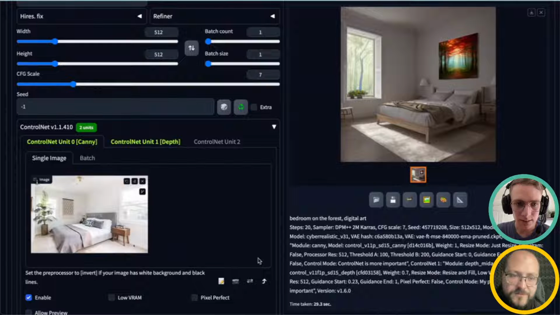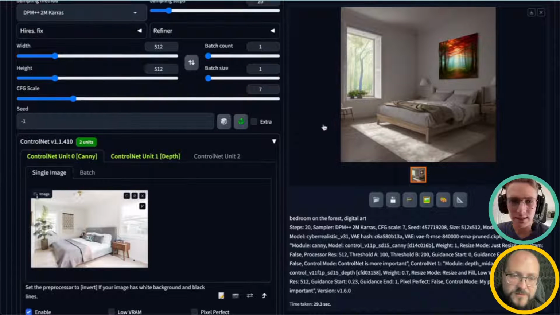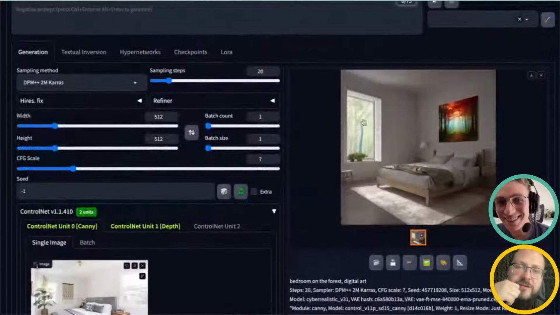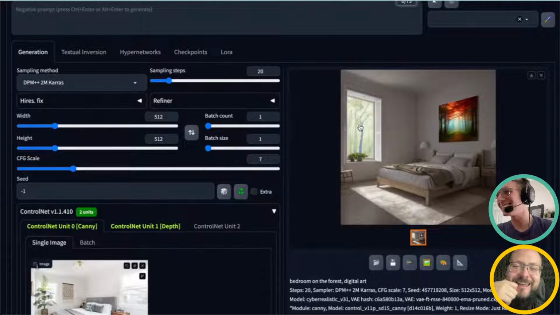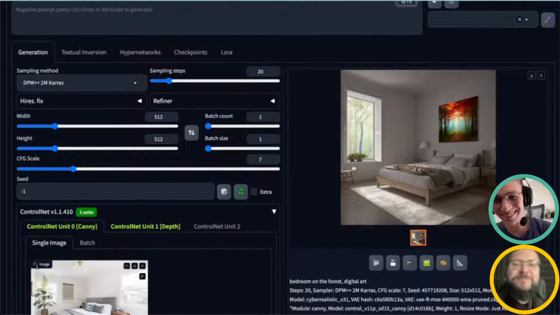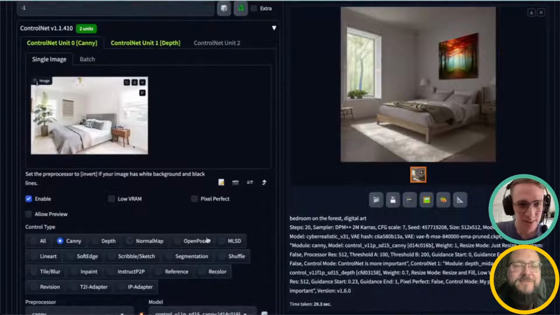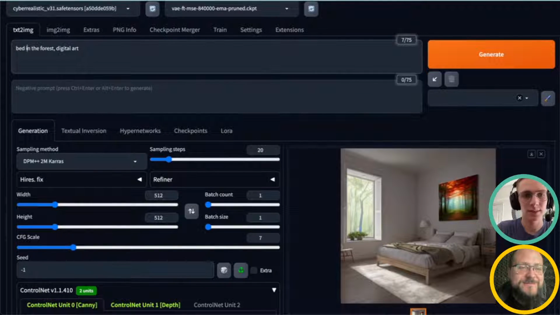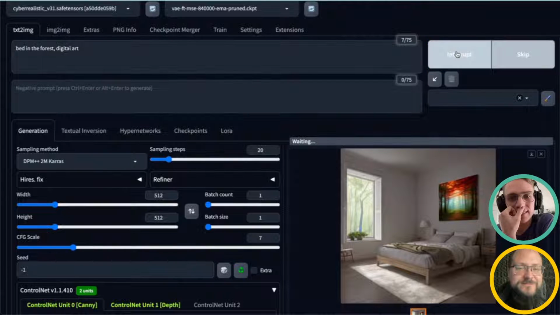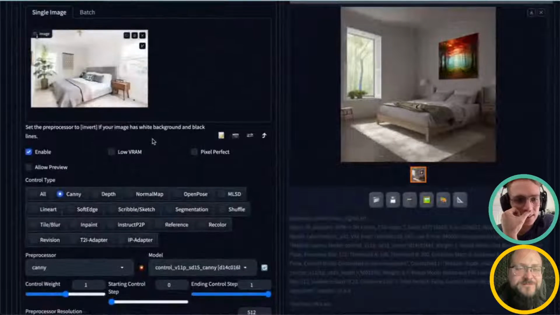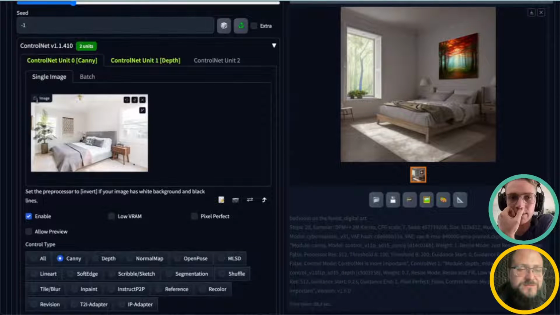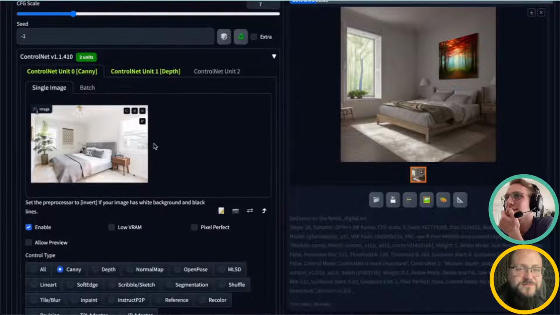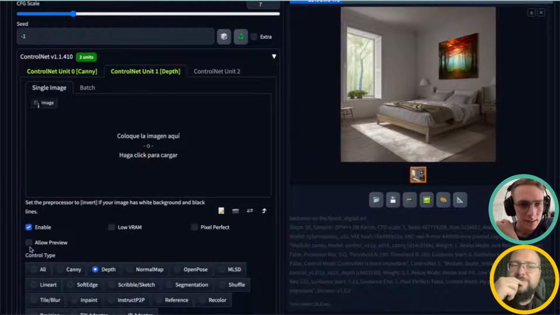Let's close this. Okay, this is the room. The forest is outside the room. Can we just put a bed in the forest to see if it generates it? I guess it's not going to work because the map has the walls on it. Okay, I could leave this.